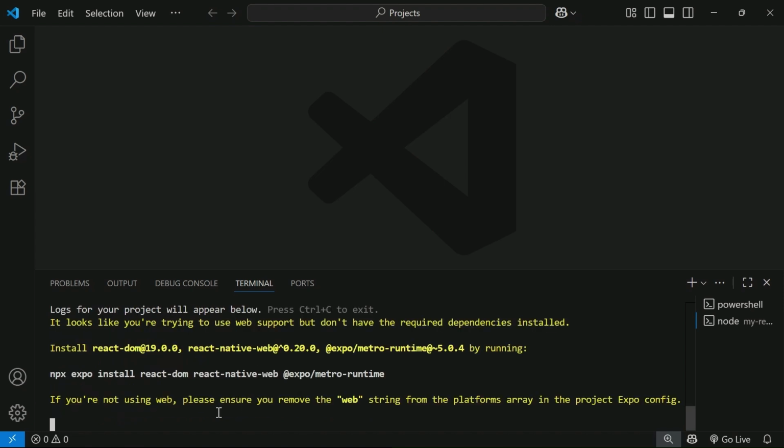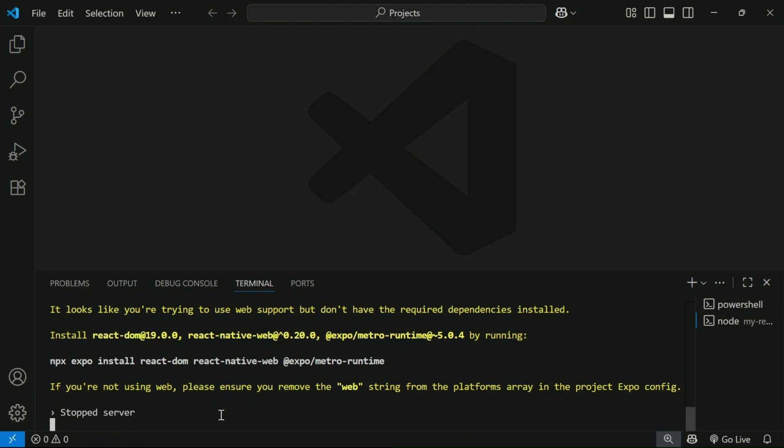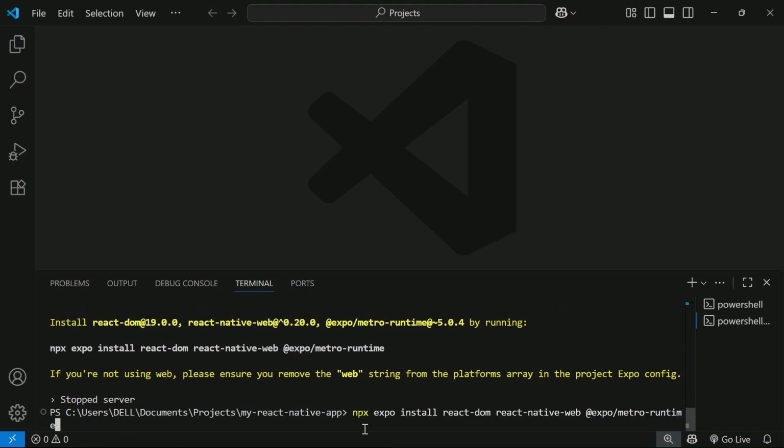In order to do that, you need to type npx expo install react-dom react-native-web @expo/metro-runtime. That's what we need, if it wasn't there by default. So I need to stop the server now and type that command. I just copy that. So this is it, just copy it.